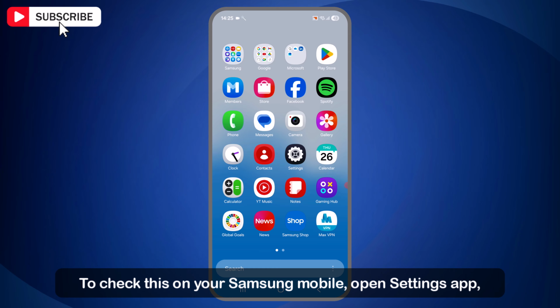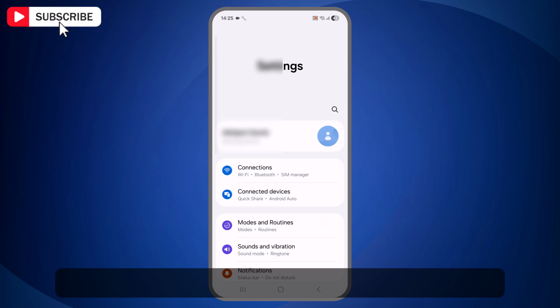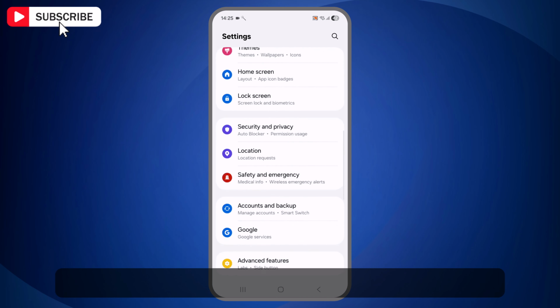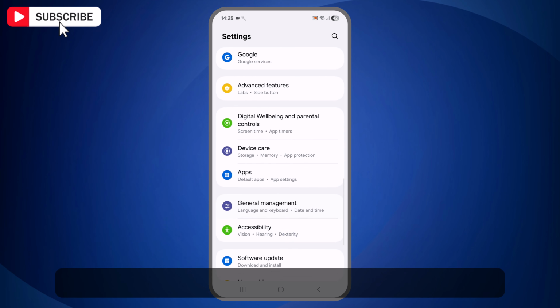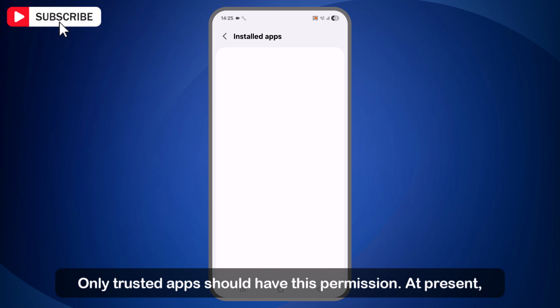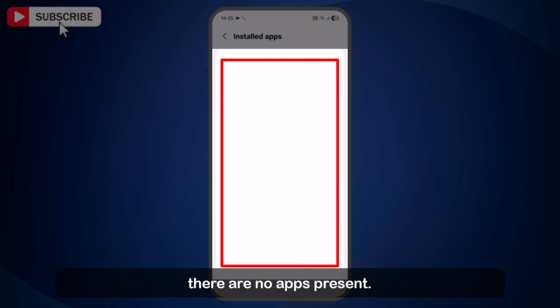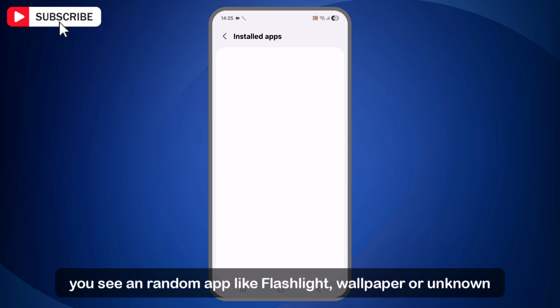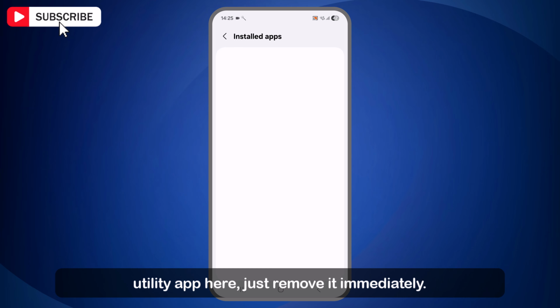To check this on your Samsung mobile, open the Settings app. Now scroll down and tap Accessibility. Now tap Installed apps. Only trusted apps should have this permission. At present, there are no apps present. But if you see any random app like a flashlight, wallpaper or unknown utility app here, just remove it immediately.